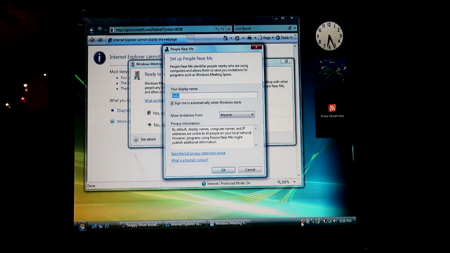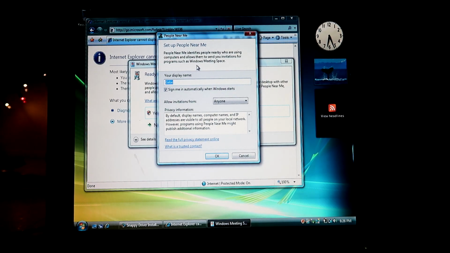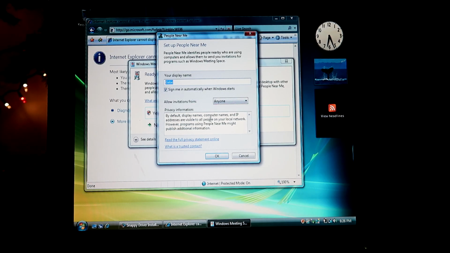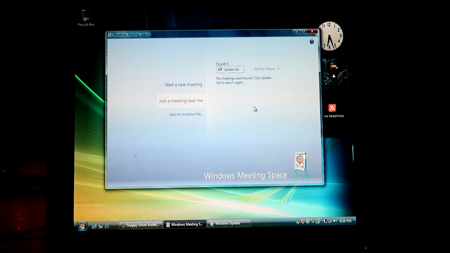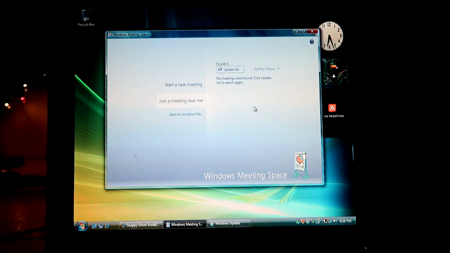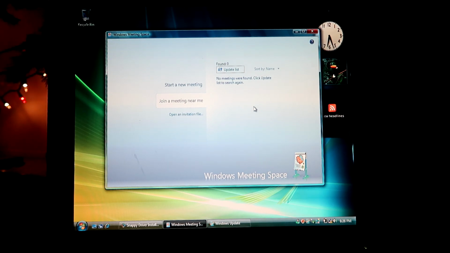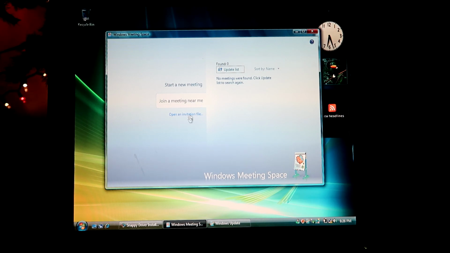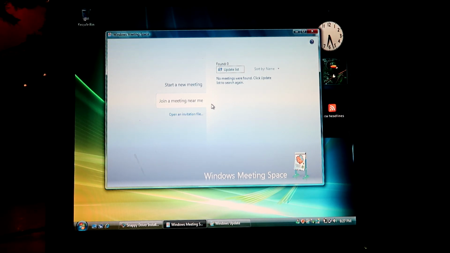It appears there's a Windows update. I'm kind of confused. Set up People Near Me. My display name, sure, let's do Gabe for now. Allow invitations from anyone. Sign me in automatically when Windows starts. Okay, let's go ahead and see what happens when you push next. Okay, cool. So, this is pretty interesting. You can actually start some sort of meeting or join meetings near you. And of course they got invitation files, which I guess is more like private meetings.